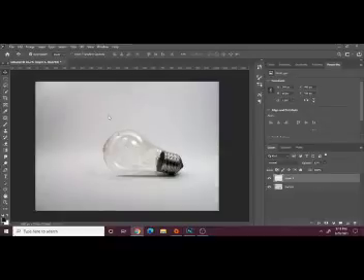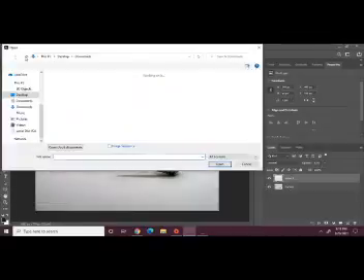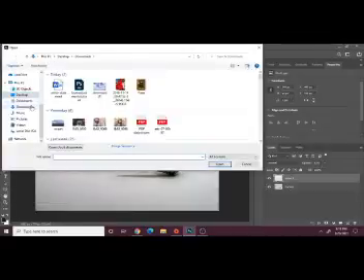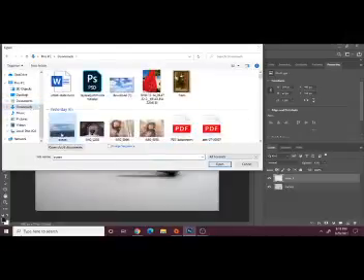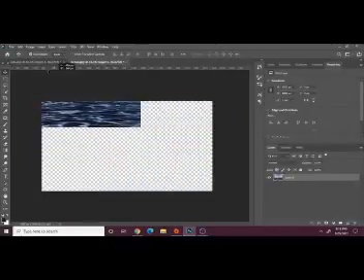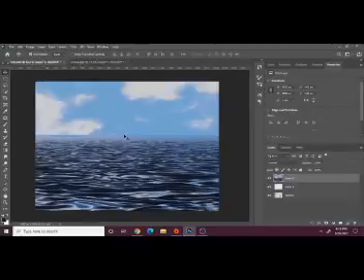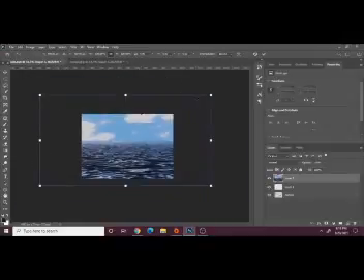And now I'm going to bring in my first image. I'm going to bring in my water image. Okay, I'm going to click and drag it. Cool. So I have my ocean over my light bulb. So I'm going to resize it. I'm going to do Control T to free transform. Oh, it's quite a big image.